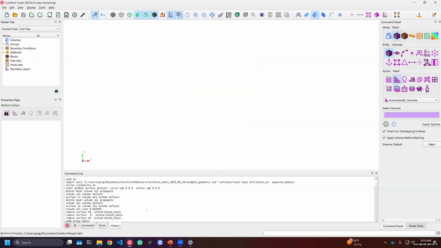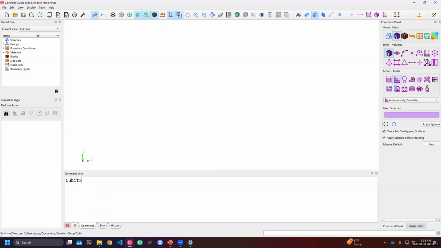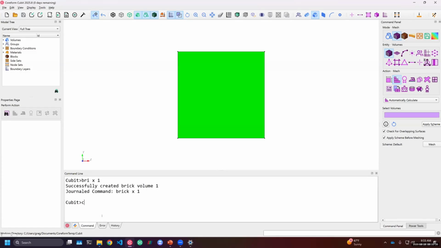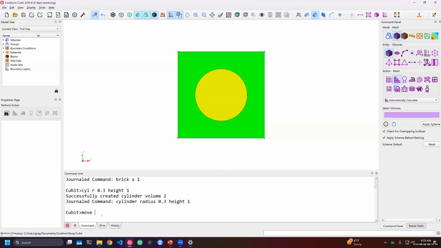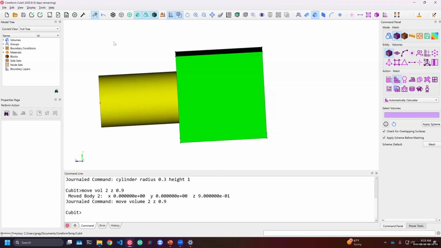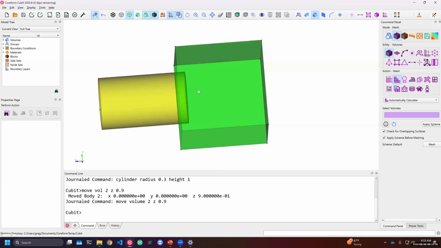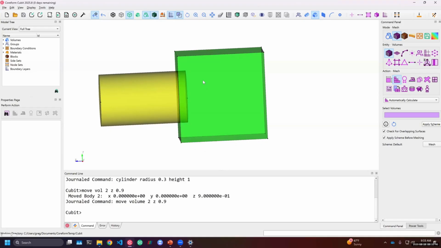Yeah, that's a great question. Let me maybe just show that here real quick. So let's say I'm just going to build up a geometry real quick. Brick X 1, cylinder radius 0.3, height 1. Let's move all to in the Z direction by like 0.9. So maybe what you can see here is I have a slight overlap of my geometry. I say slight, it's actually really big, but just for highlighting the tools.